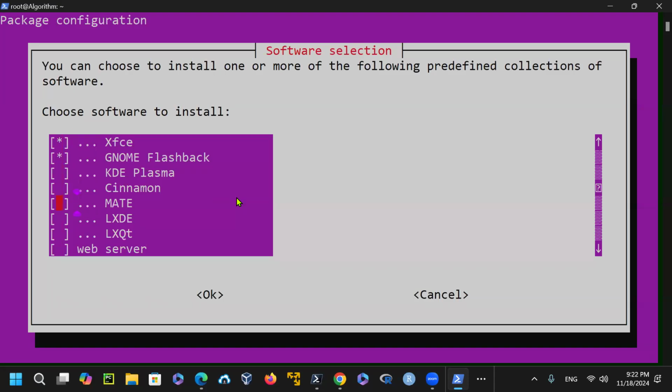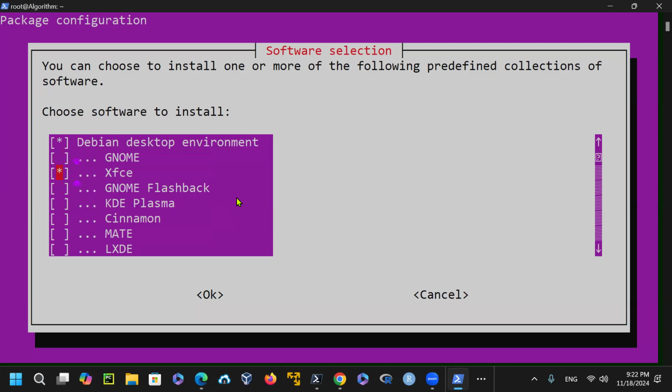You don't want to do more than one. XFCE is not bad, you can do it. I just only do GNOME. If you like XFCE, just do it that way. Don't do GNOME here and then choose that one, because you cannot do both at the same time. It is going to get confusing to see which one you want to set in the environment. So I did the Debian desktop and GNOME, and I'm going to press tab.